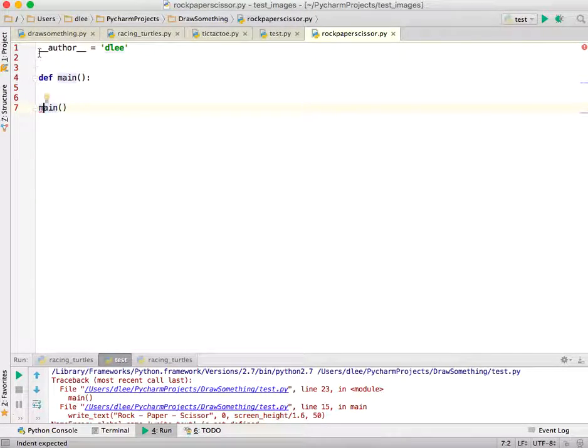And it's going to look for a function called main. It's going to find it right here, and it's going to start executing the code, whatever code we have here.